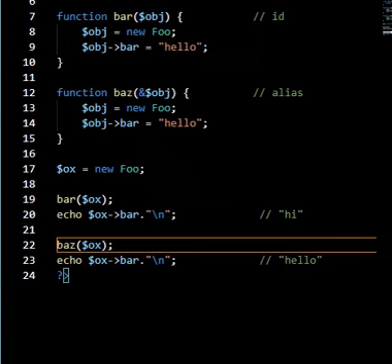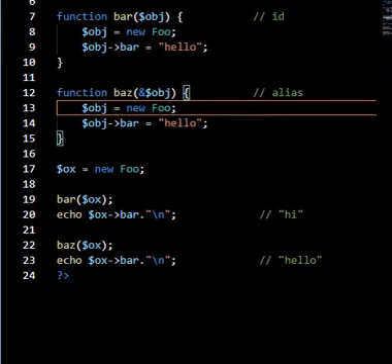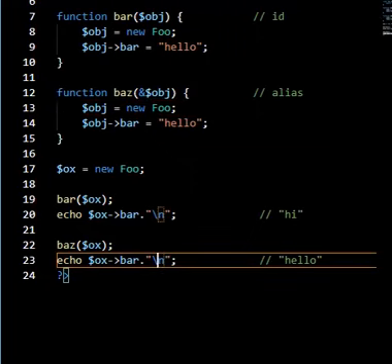In baz function, a new foo object is constructed and placed in a local variable named obj. The variable obj's bar property is then set to a string value hello. After the baz function call returns, we check the value of the ox variable and see that its bar property matches that of the object of the obj variable. This is as expected since the baz function call turned the obj variable into an alias of the ox variable, making both now point to the same new object instance.